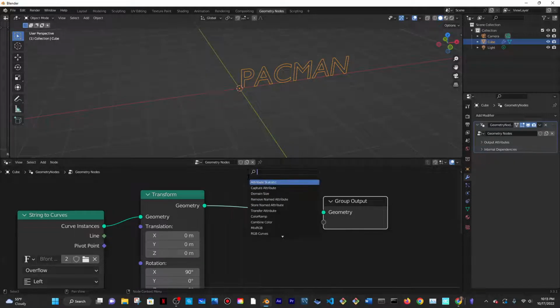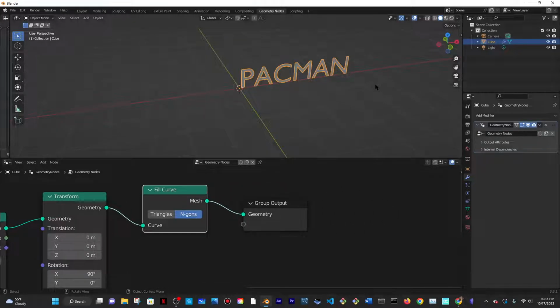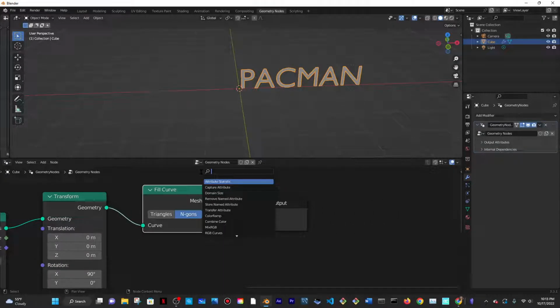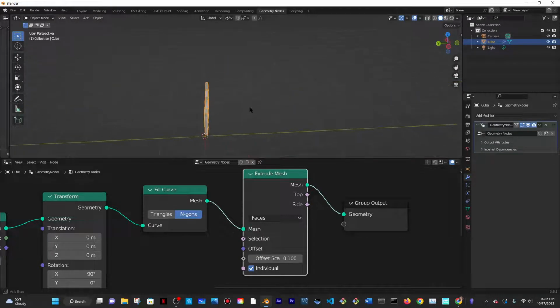So I'll do Shift A and get a fill curve node and put that in here. And I'll change the fill type to n-gons. And then I'll do Shift A and get an extrude mesh node and put that in here and change the offset value to 0.1, and that just basically gives the letter some thickness. So if I increase it, it'll give it more thickness.